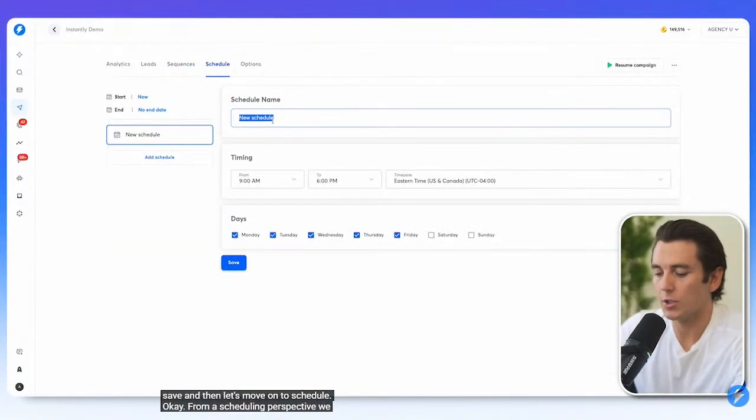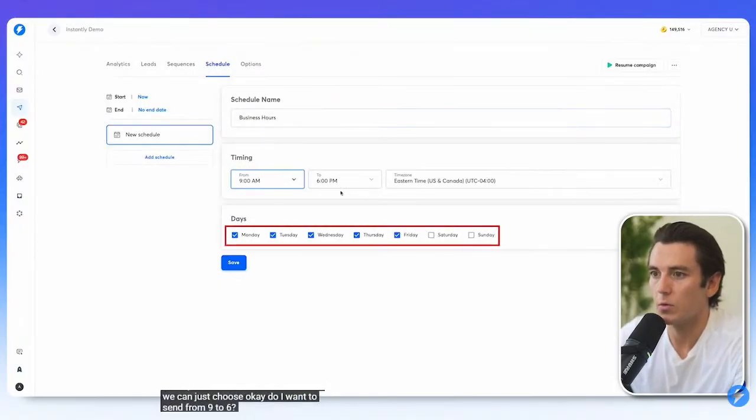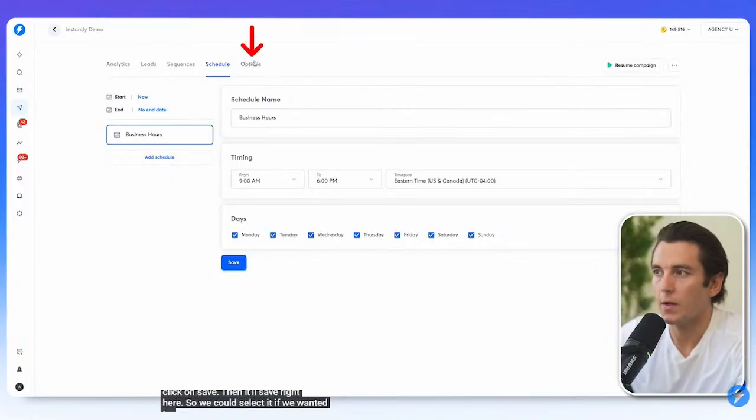From a scheduling perspective, we can just call this business hours, and we can choose: do you want to send from 9 to 6? Cool. Do you want to send Monday through Friday or Monday through Sunday? Go ahead and click on save. Then it'll save right here, so we can select it, and then click on options, and then accounts to use.